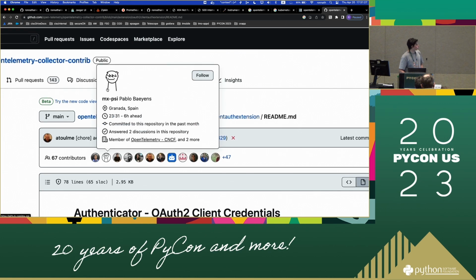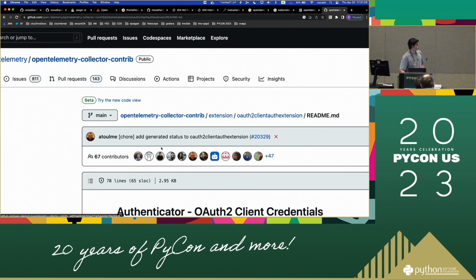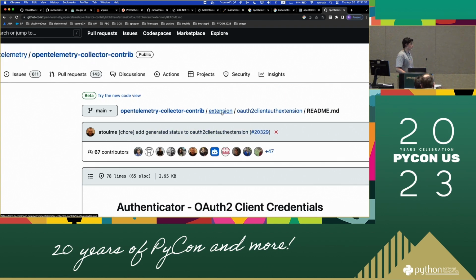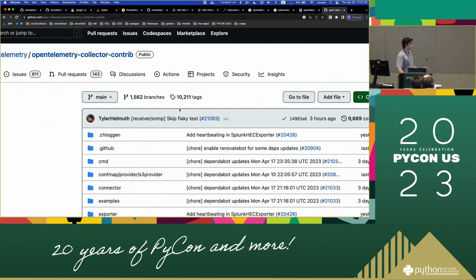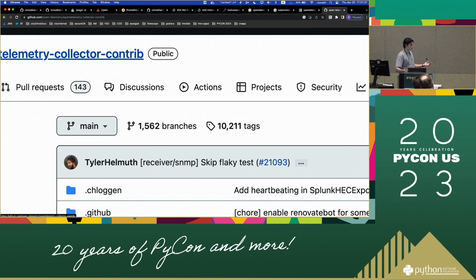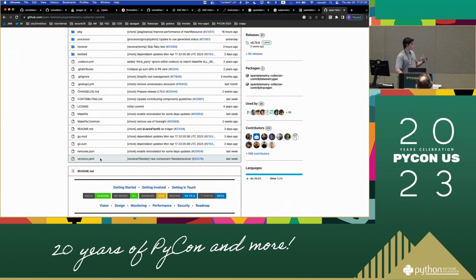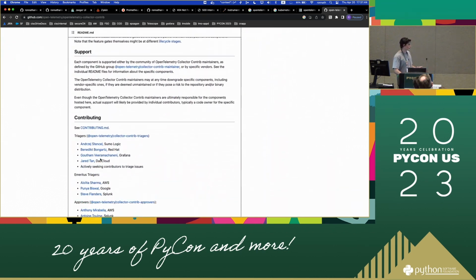OAuth 2 client. Oh, so I'm over here on the collector Contrib. And so yeah, it's defined as an extension in the collector. So basically there's the collector, and then there's a collector Contrib version as well. And this contains the same exact thing as what we just talked about, all of the extensions and everything else. And so the collector Contrib contains much more than the collector itself.